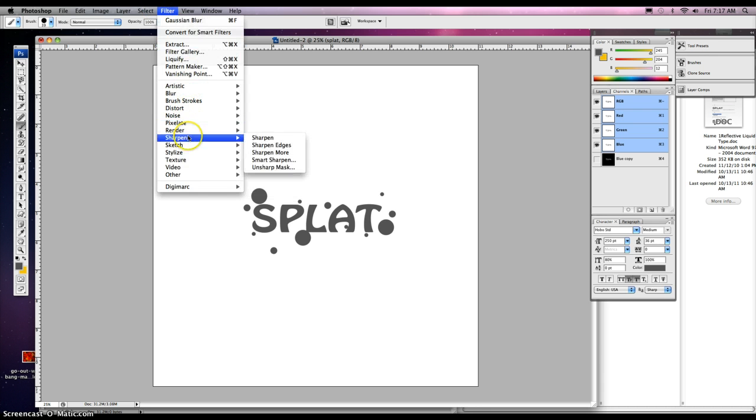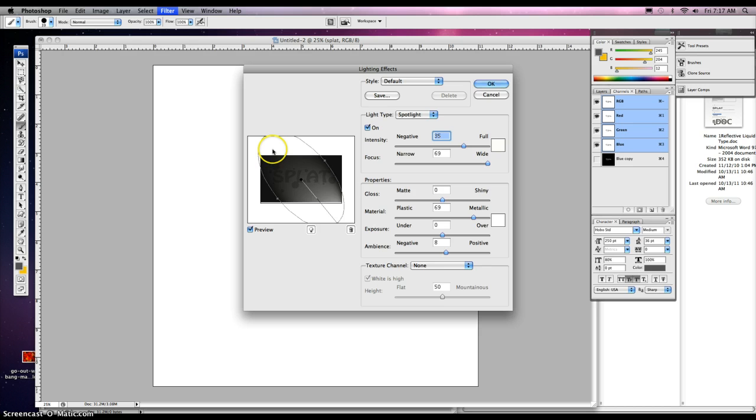Filter, Render, Lighting Effects. And here we have our kind of spotlight options. You have to be able to click on these little buttons right here and twirl it around so it looks something similar to what I'm going to apply here. Something to this effect. So you kind of have a dark edge, but you want a highlighted area at the top.